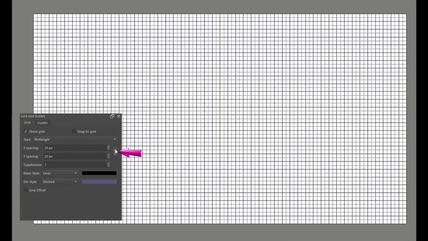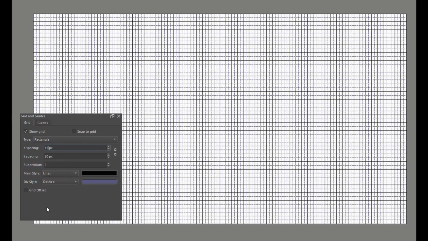This is a link button. When activated, it links these two input boxes, which are the X spacing and the Y spacing, meaning that whatever changes you make in one of the input boxes will be reflected in the other. Now, for those of you who really want a specific grid, you may want to inactivate the link. So let's do that. I am going to try different values to show you how it looks.